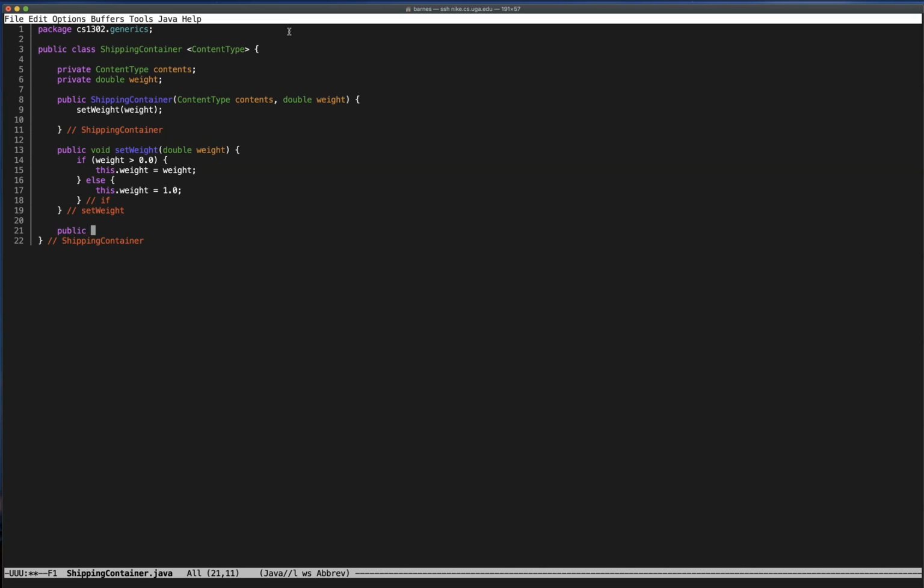So let's also make a setter for setContents. Now again, the type of the argument being passed in is unknown at this time, but we use our placeholder ContentType to refer to the value being passed in.